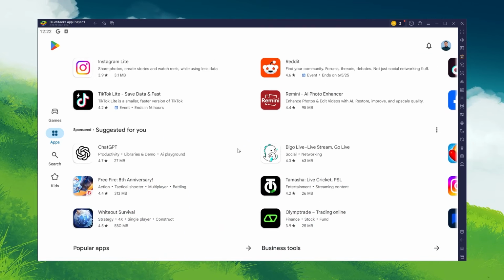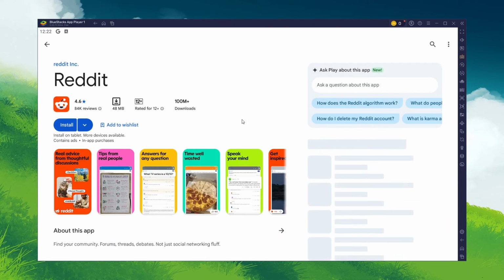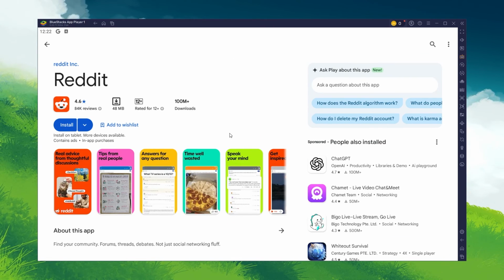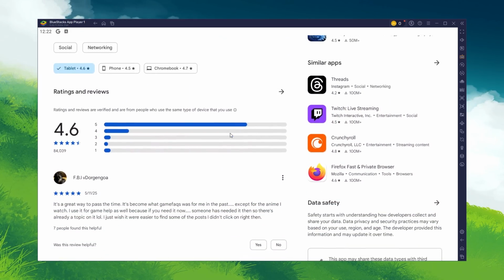It works just like any other Android phone or tablet, and you can even download games, productivity apps, or anything else you'd normally use on a mobile device.